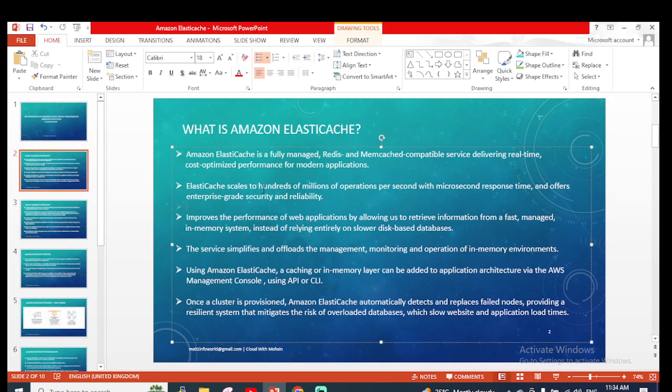ElastiCache scales to hundreds of millions of operations per second with microsecond response time and offers enterprise grade security and reliability. One of its main features is that it scales automatically to millions of operations per second. So it's very fast, and it performs with microsecond response time. This is especially useful for read heavy applications such as chat rooms, leaderboards or gaming applications where we need a fast response. In such cases, ElastiCache is very useful.